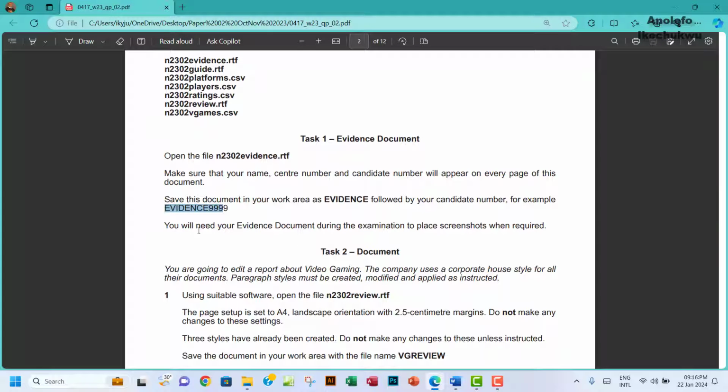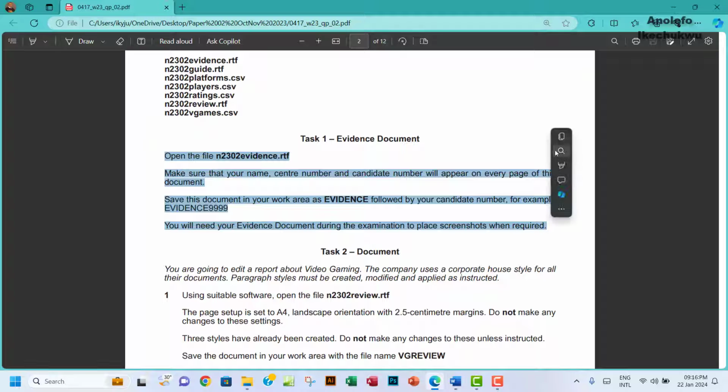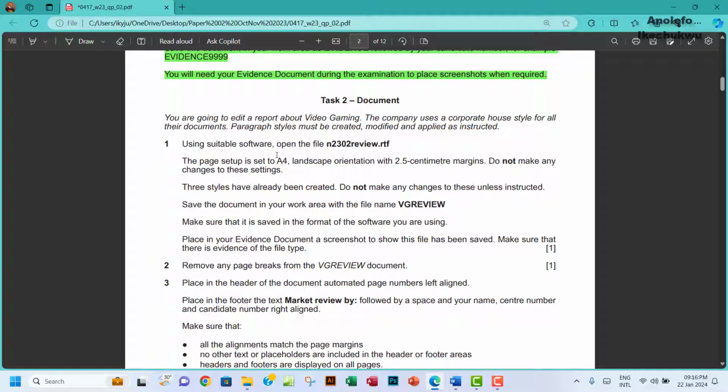You will need your evidence document during the examination to place screenshots when required. Okay, so I'm going to just highlight this. That's fine. To task 2, document. You are going to edit a report about video gaming. The company uses a corporate house style for all their documents. Paragraph styles must be created, modified, and applied as instructed.